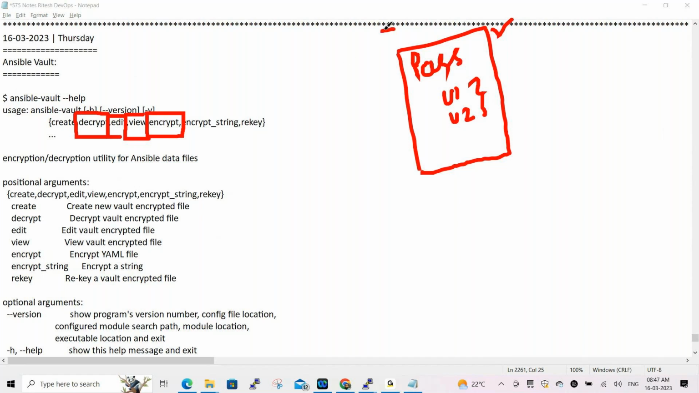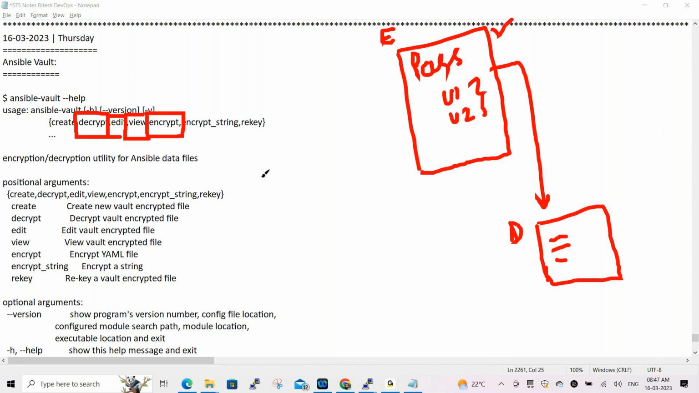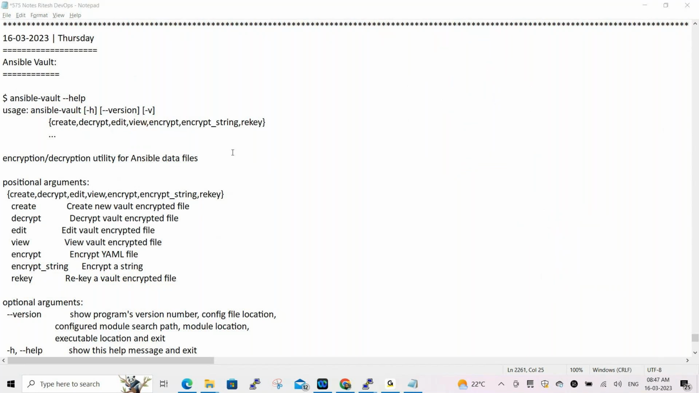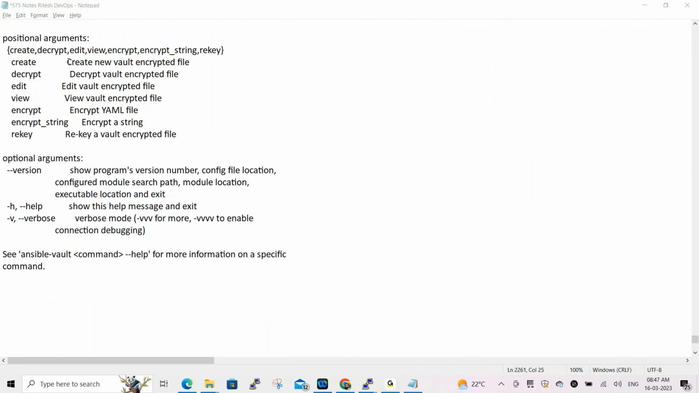So you are going to encrypt this file and send it to someone who is an authorized person. He can decrypt this file with the help of the password. So you will provide a password to this user so he can decrypt this file. So let's understand how you will complete these hands-on practicals. First of all, I'm going ahead to create a new Vault encrypted file.